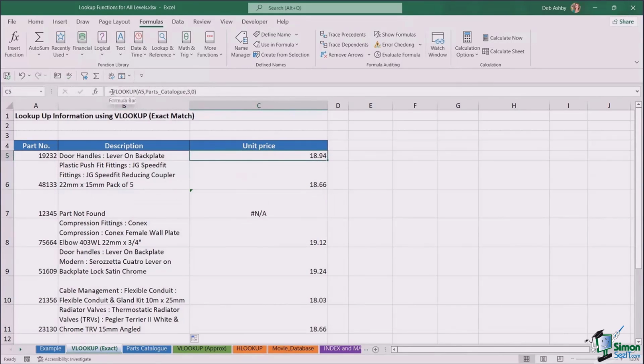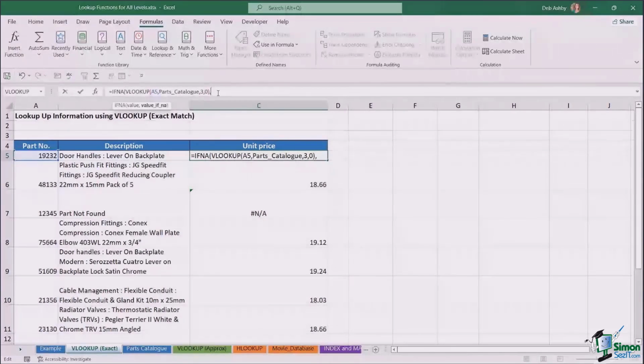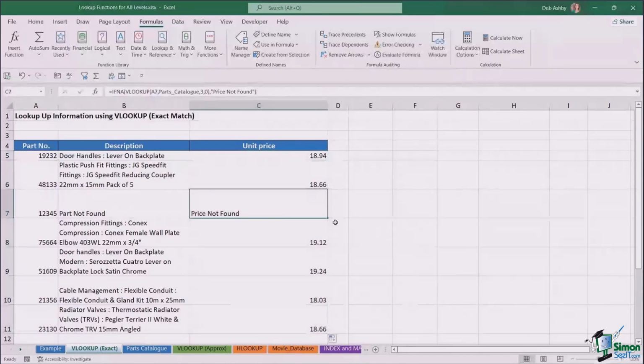We can do the same over here. So let's click up in the formula bar. We're going to wrap our VLOOKUP in an IFNA. Let's go to the end and specify what we want it to say. So I'm going to say price not found in quote marks. Control Enter. And then when we double click, that's now a lot more meaningful. So that is how you can combine a VLOOKUP with a little bit of error handling just to make this more meaningful. Okay, so VLOOKUP, not as scary as it might first seem.